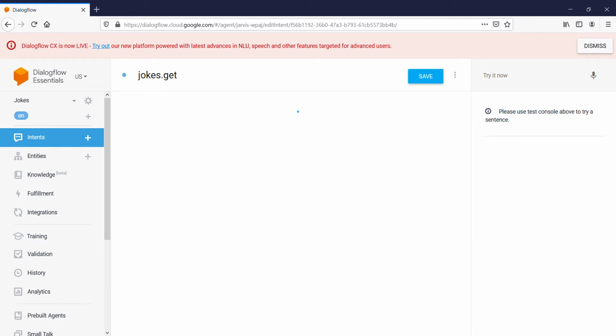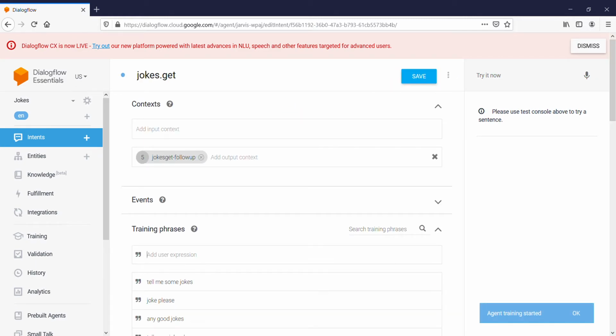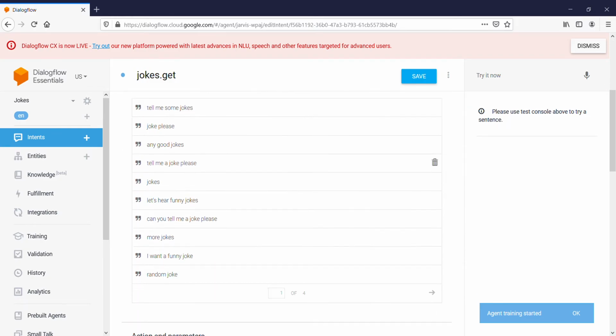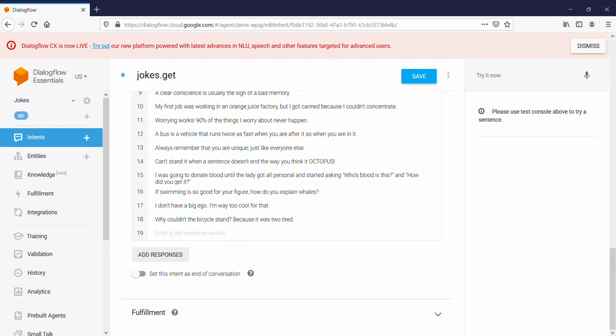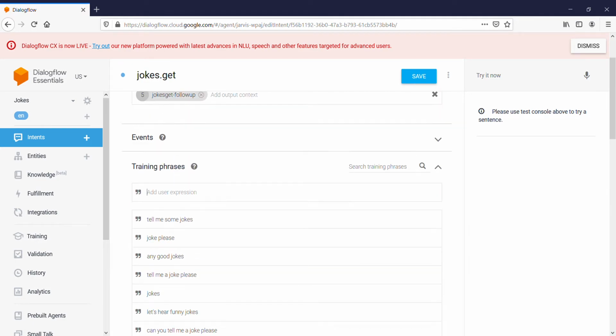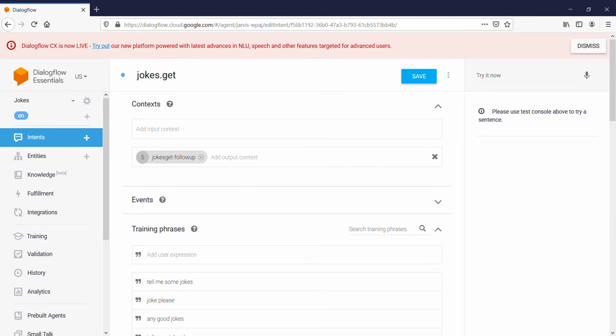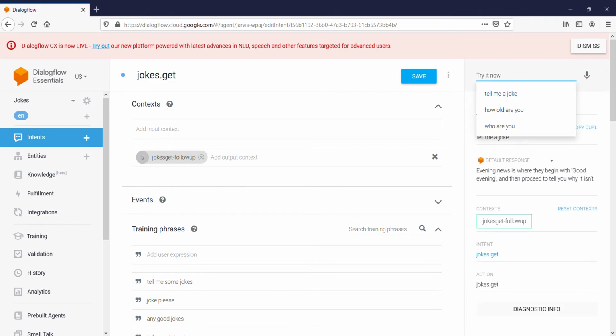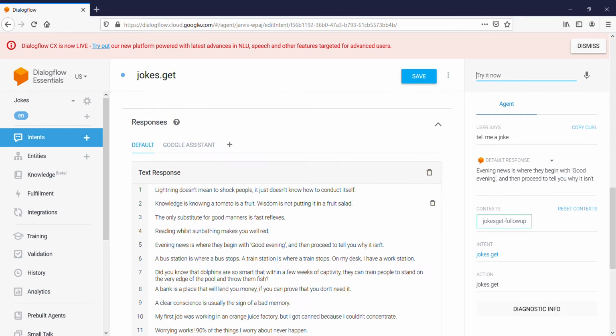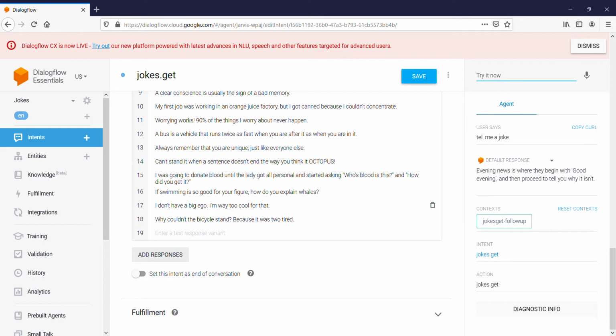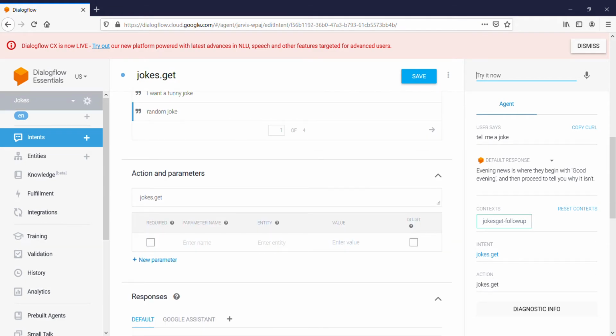So let's explore this one first. Jokes, get follow up. Okay, tell me some jokes. These are the jokes that have been added. So when I write "tell me a joke," it answers about the evening news, where they begin with good evening and proceed to tell you why isn't it. I don't know if it is a joke or not, but you can add your own. I don't think that is a joke. So these are the jokes added by them. You can add yourself.